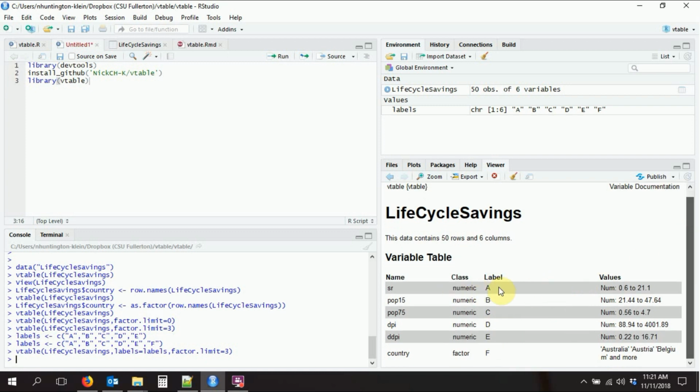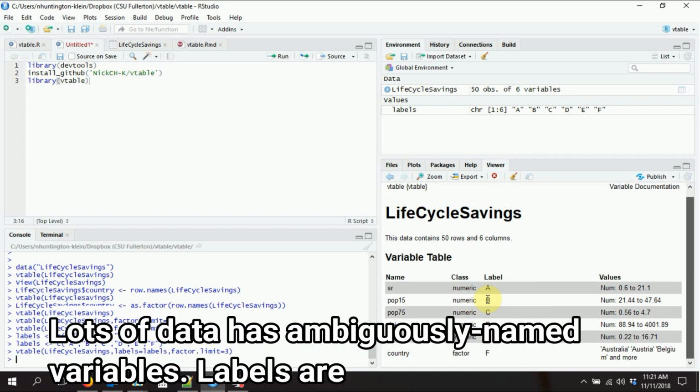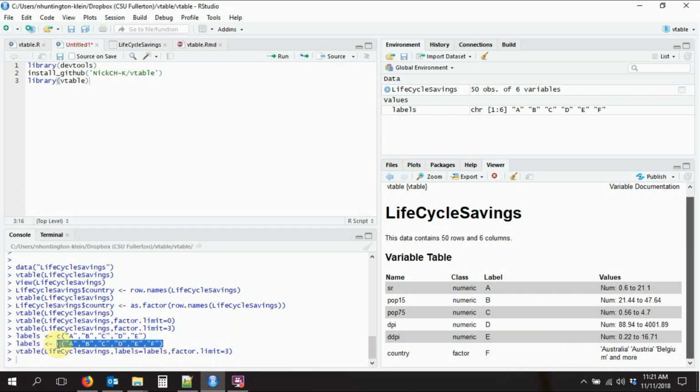So I could bring in the description of what SR actually is, what POP15 actually is, and so on and so forth. There are multiple ways to use labels. So you can do it like I did, where you have a vector, and each description is an element in that vector. That can get a little bit cumbersome if you've got a lot of variables and maybe not all of them have values. So there are two other ways to do labels.